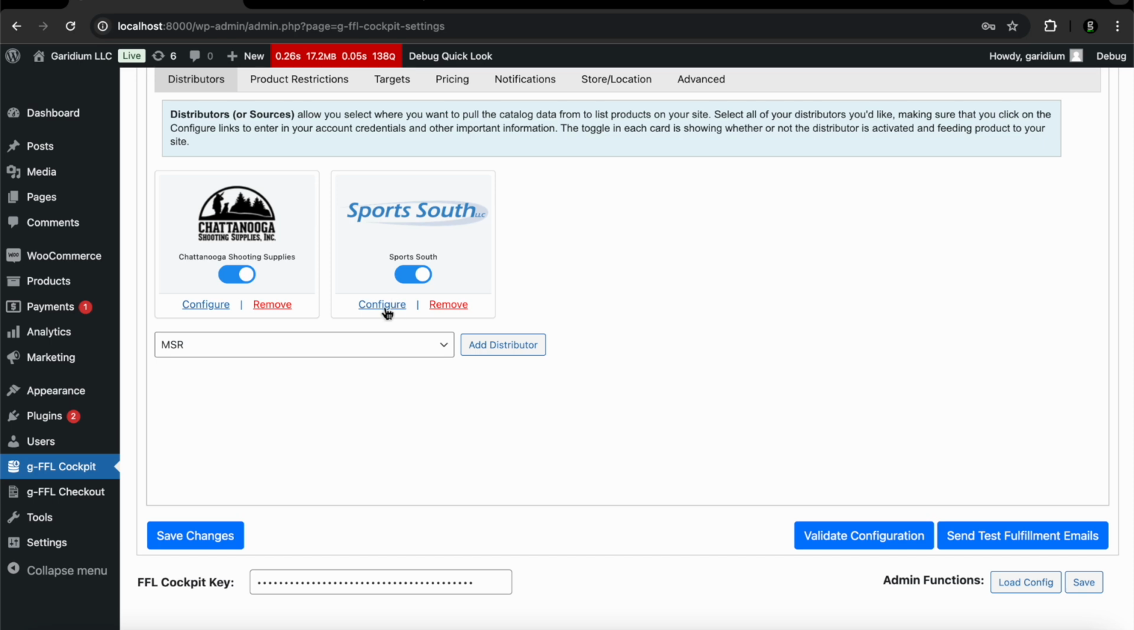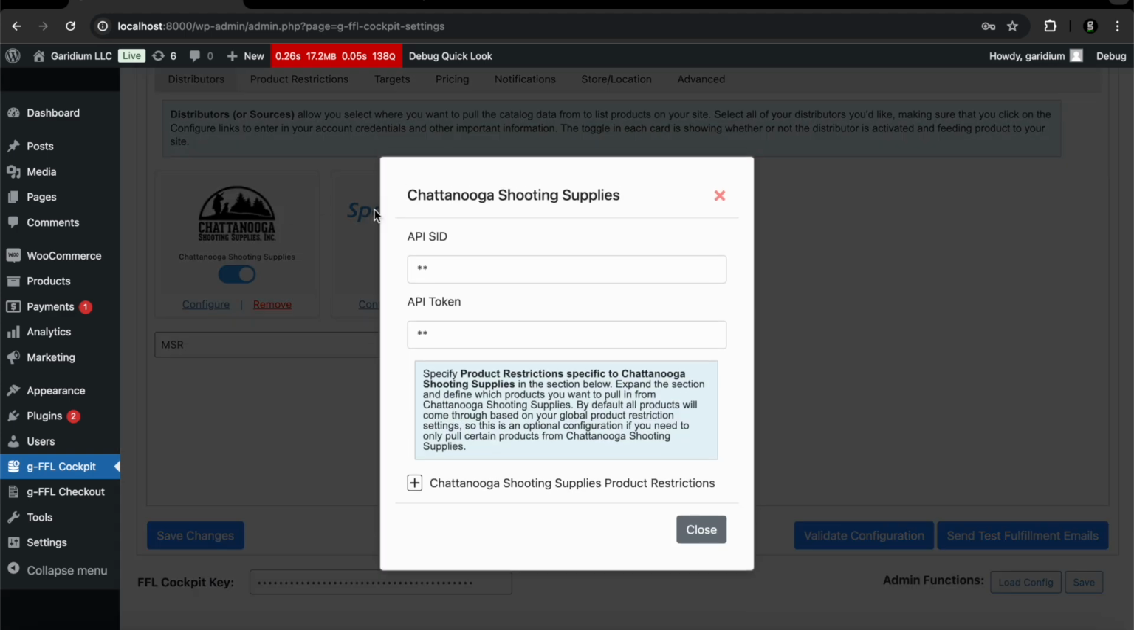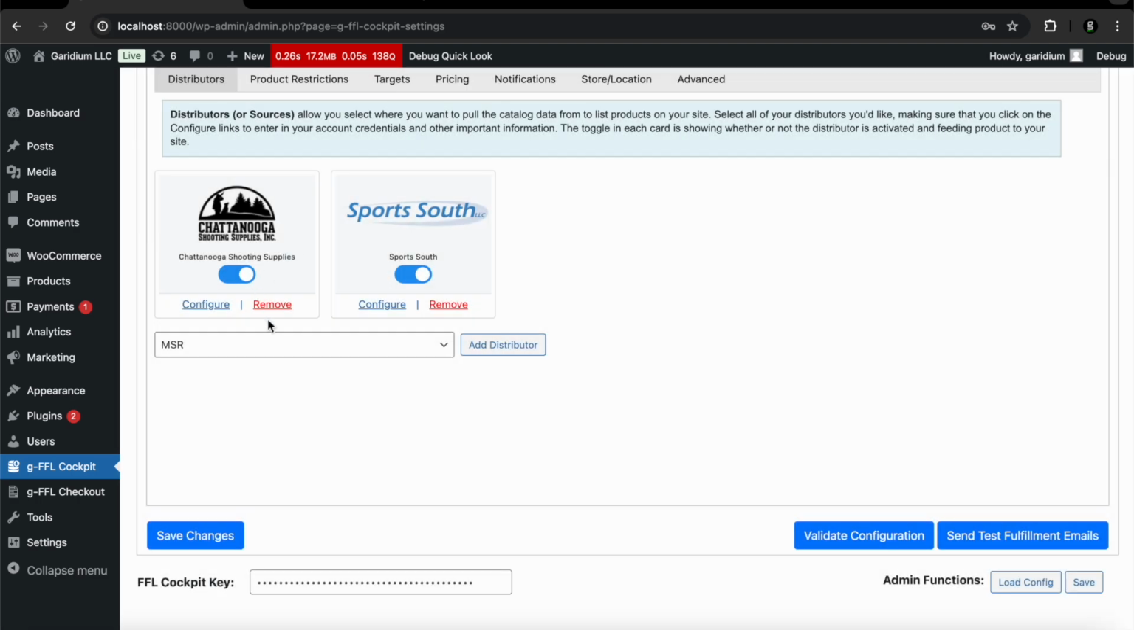You would also have to use these configure links on each of these distributors to be able to enter your credentials. So Sports South has an API user, password, and customer number. Chattanooga has an API SID and token. So each one of these are different.